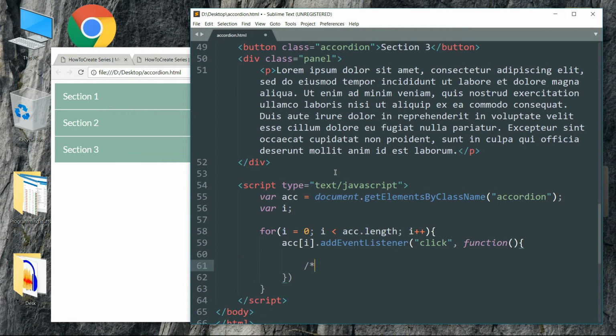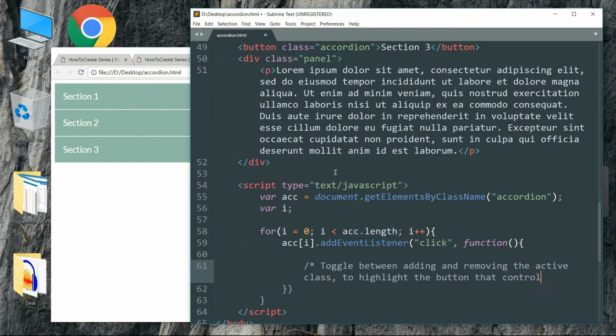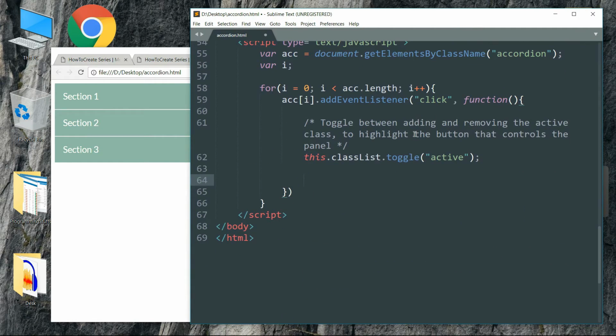Then write a comment. This is just to make sure what we are trying to do in this part of the JavaScript. Write: toggle between adding and removing the active class to highlight the button that controls the panel. Write this.classList.toggle, open bracket, within double inverted commas write active. Write one more comment: toggle between hiding and showing the active panel.